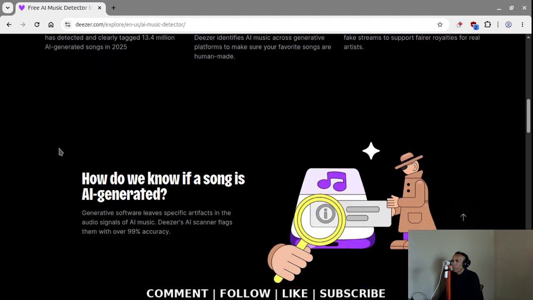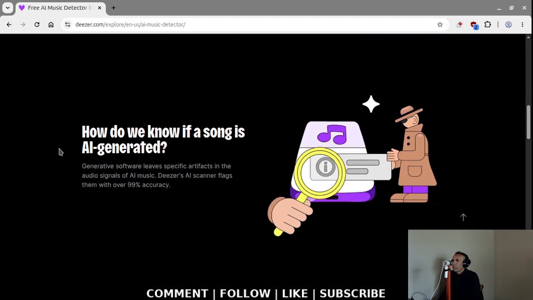All right, what else they mention? Yeah, now this is generative. This is, which means generate. This is not agentic. There's a difference. You know what I'm saying? Yeah, they claim that in order for them to detect if it's artificial intelligence generated, generative software will leave artifacts in the audio signals of that music.